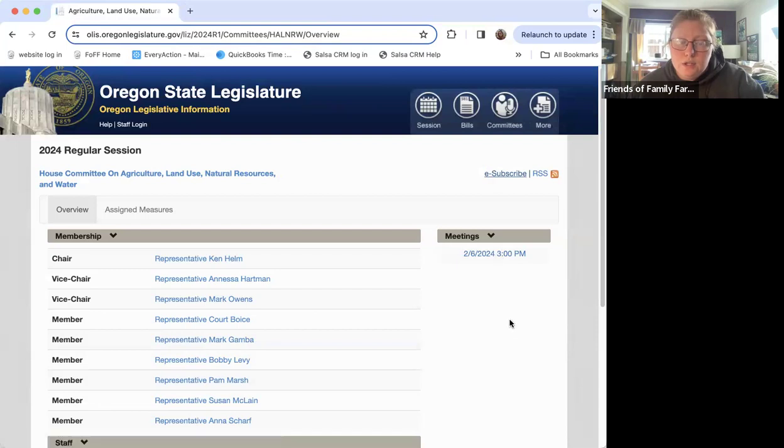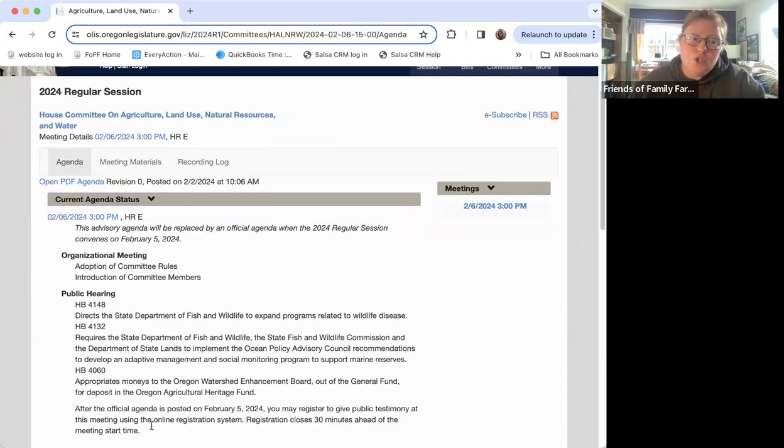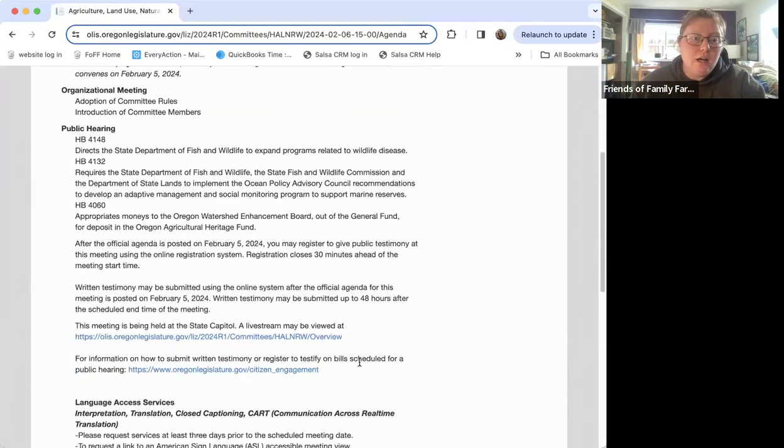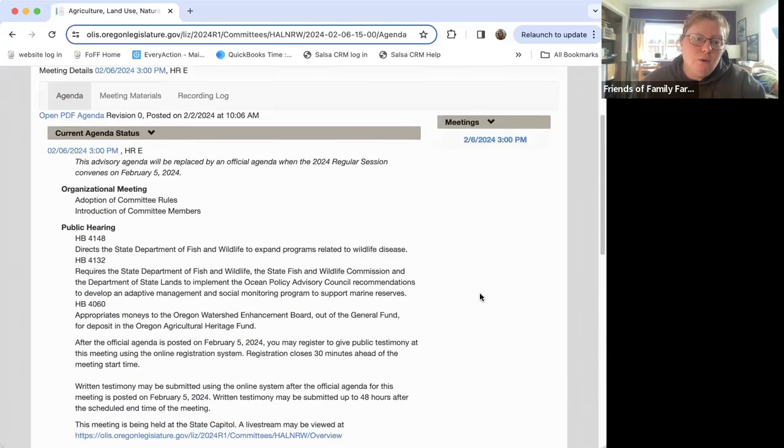So the other thing that you might want to do on this page is click into one of the meeting details. So we just use this meeting link over here. We clicked on Tuesday, February 6th at 3 p.m. This is their agenda. They actually just released this today. So they have not assigned the measures to the agenda yet, but it'll give you an overview of what they're working on during this meeting. And this will be replaced by an official agenda when the regular session convenes.